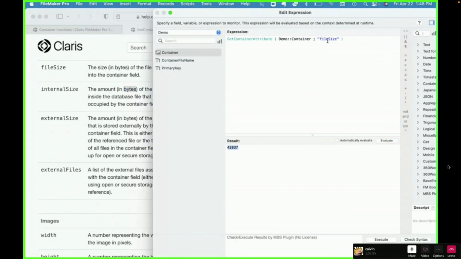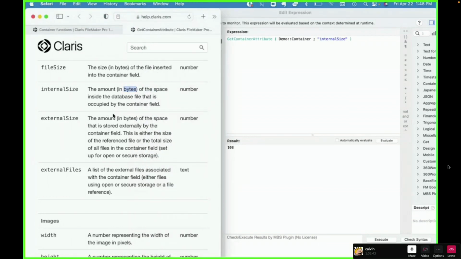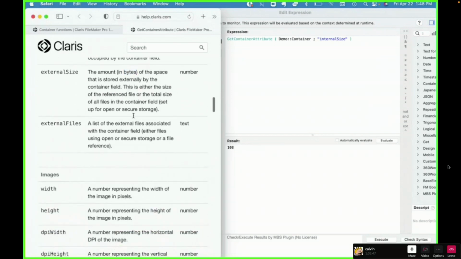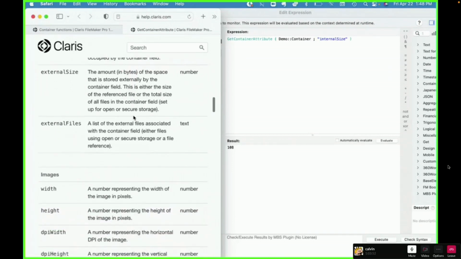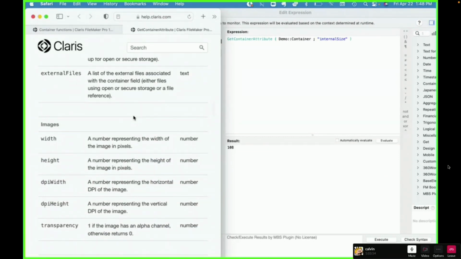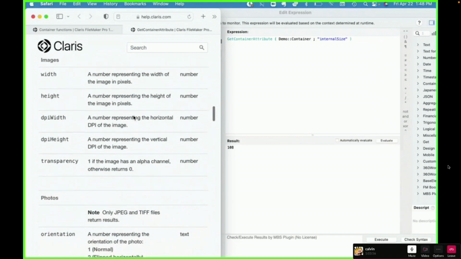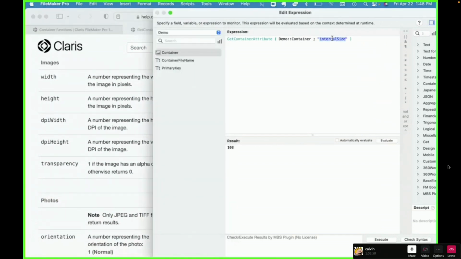So there's a file size. I'm not sure what internal size is. Internal, the space inside the database that the file occupied. So you could use something like this to identify what's taking up too much space, what's taking up a lot of space in your app.